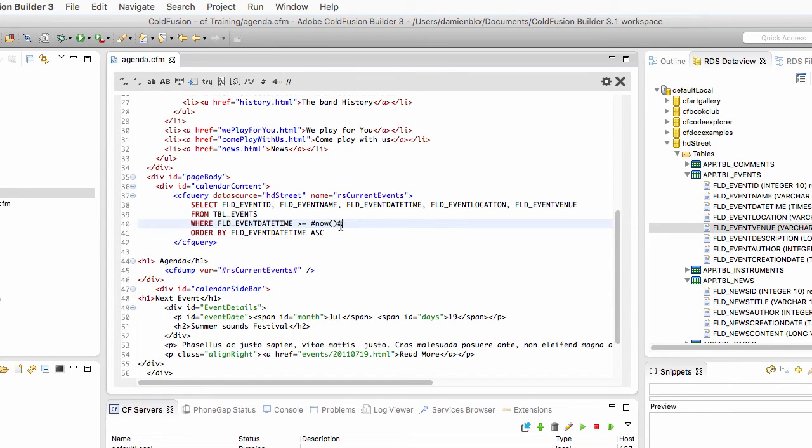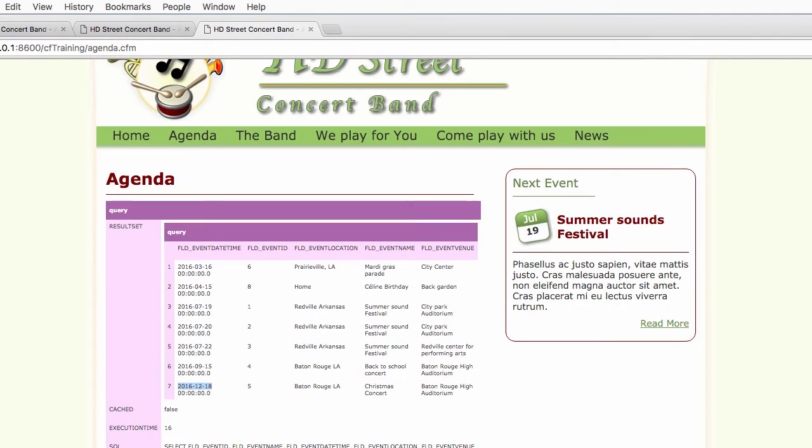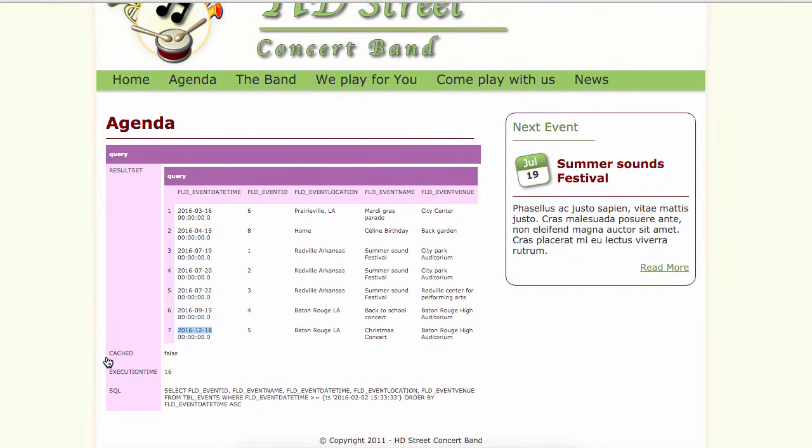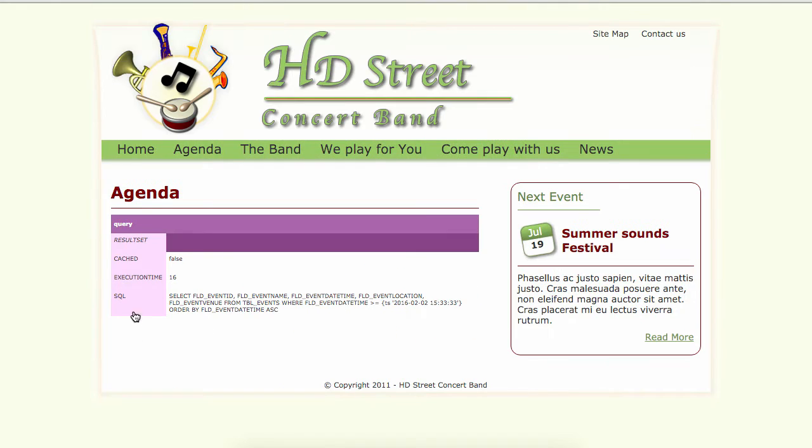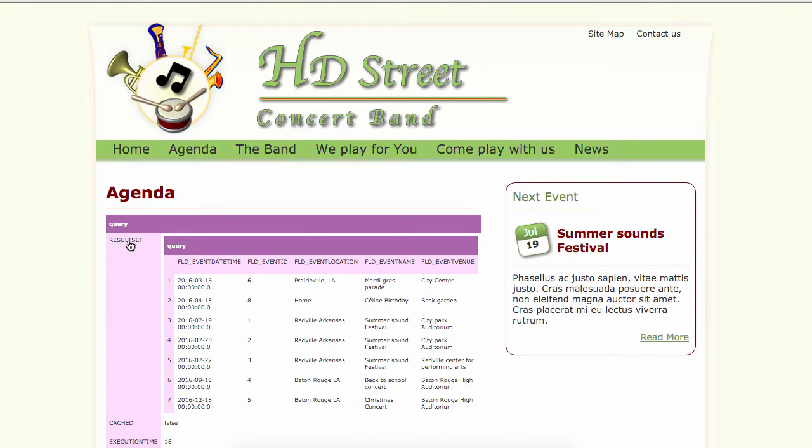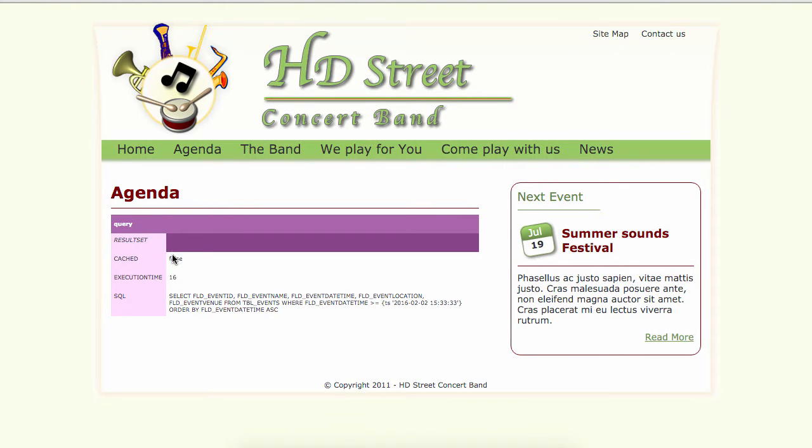So before outputting the table, you might want to check if you have any data to display after all. So to do that, let's return to the browser and let's turn our attention to those pieces of information that we have at the bottom below the query. So I will here click on Result Set to hide it and see only that extra data. Those are extra data generated by ColdFusion. It's data about the query.